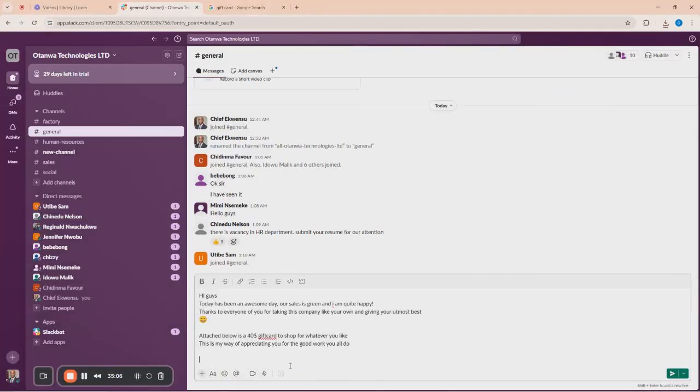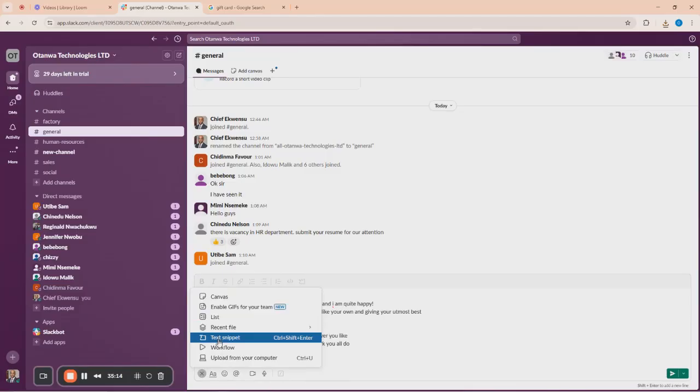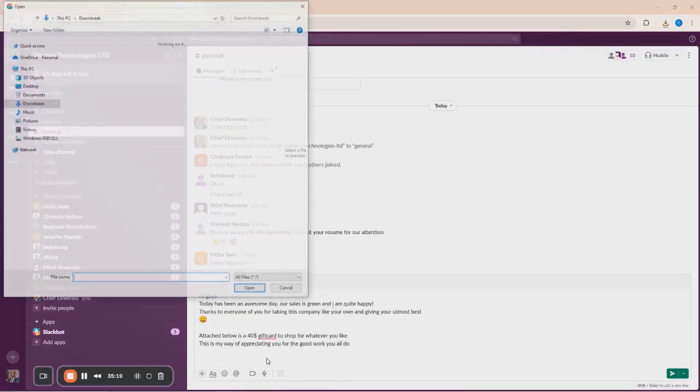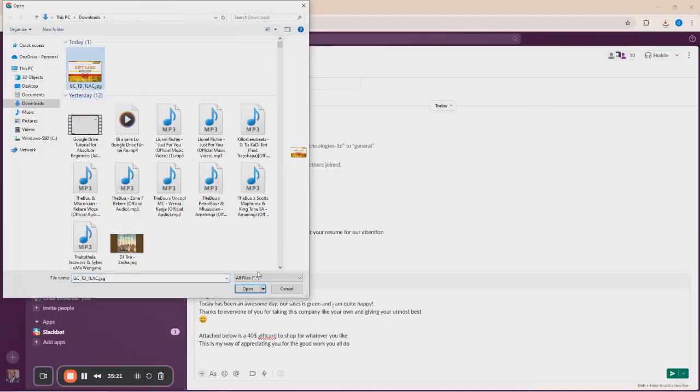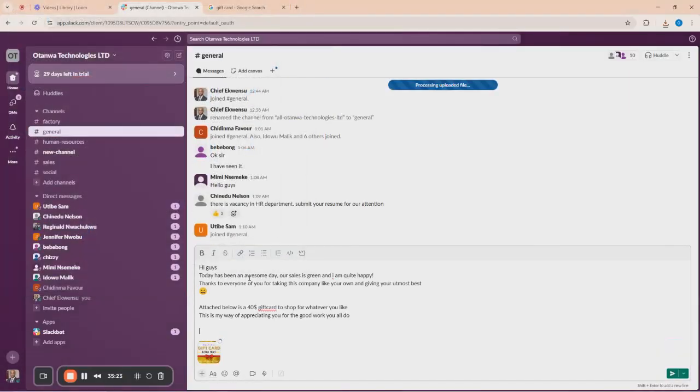So how do I attach this gift card now? You can see that I have this plus here. This is our attach feature. So I click this, and you can see that we have different options. I can say upload from my computer. I click here, this is my gift card, and I can attach it. It has to upload. Once it is done, I can now send my message to everybody.